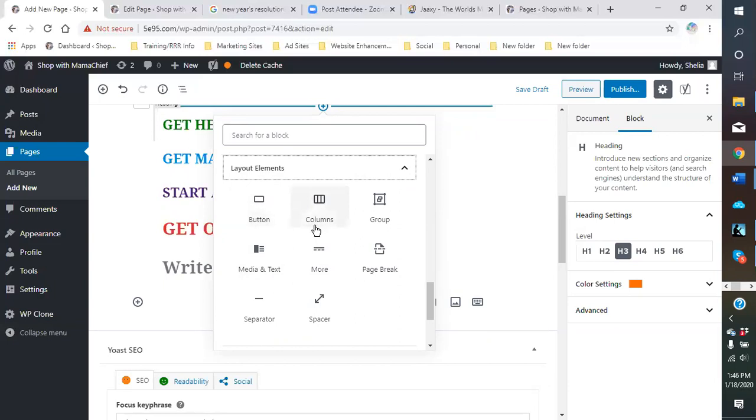You have columns. If you wanted to put columns like a comparison chart, you could do that. Page breaks. If you are writing a big, long, drawn out page and you want it to break into sections on that page, you can do that. So you have different things. You have your media and text block. This is a good one if you have a really short paragraph and a small picture you want to put with it. This is a great block to use.